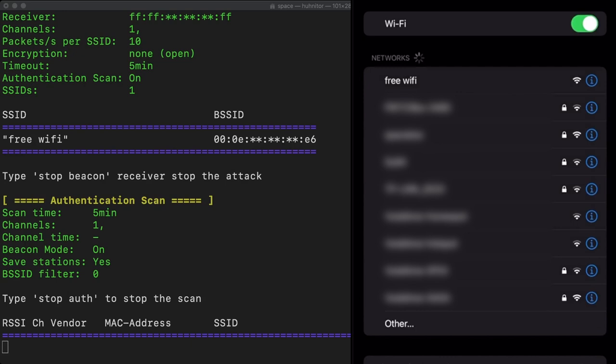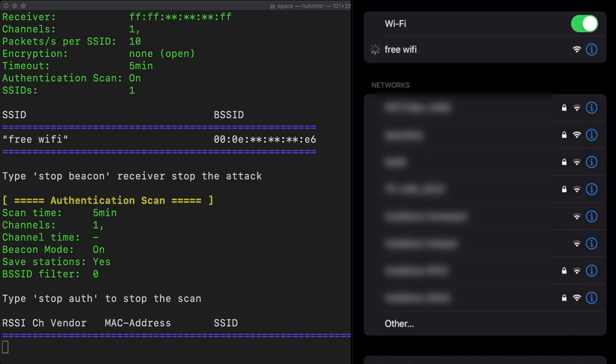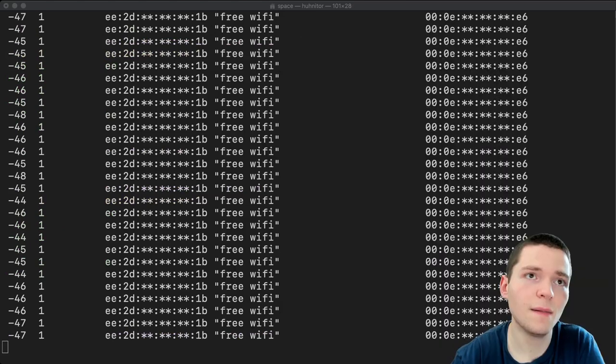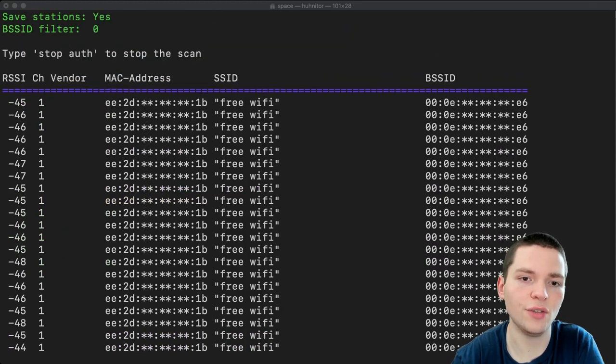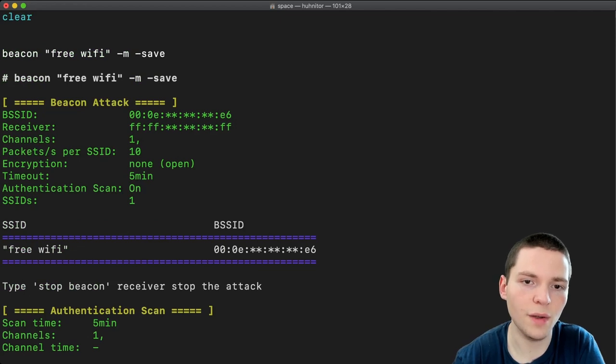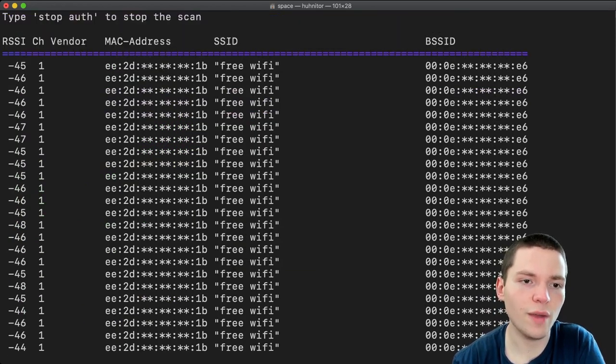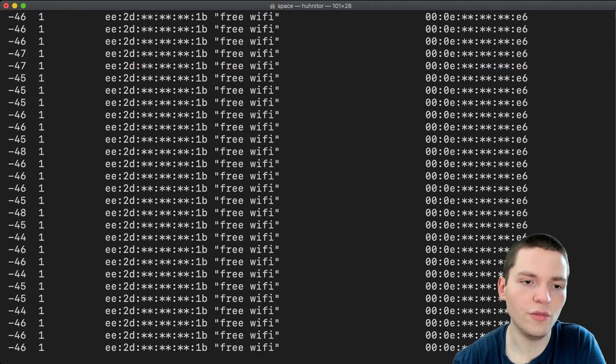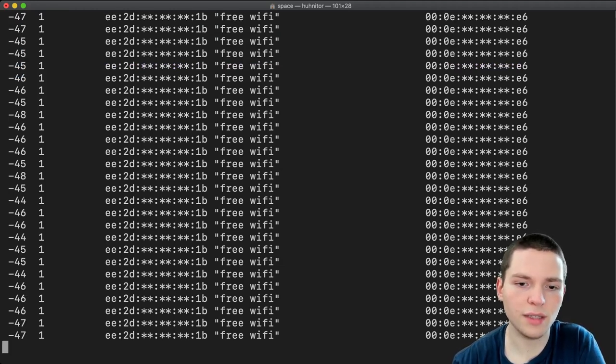So it picked up our network and I'm going to click on it to connect to it. And it was unable to connect because it's still not a real network, but we can now see all the authentication requests this device sent. We can see its MAC address or the random MAC address it is using to connect to it. We see the SSID it's connecting to and we see the BSSID of the network. So that would be the BSSID here. And we see the signal strength, so whether or not this device is close to us or not. Minus 45 is actually pretty close or has a very good reception. And yeah, we can see just how often and how long it is trying to connect to our network.